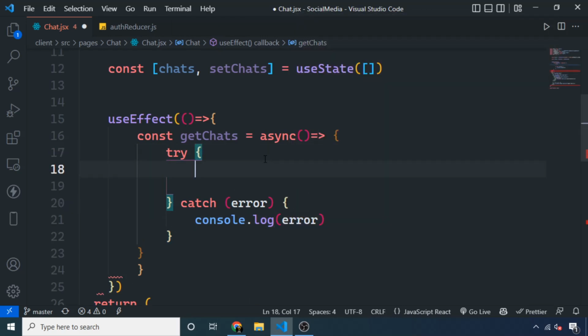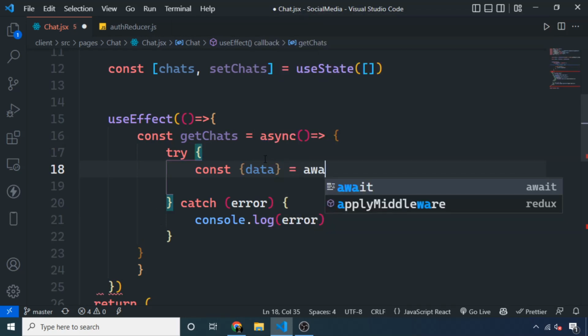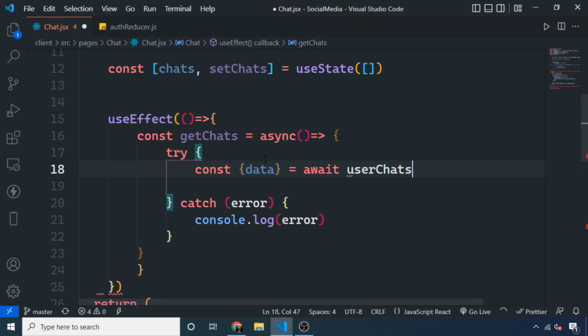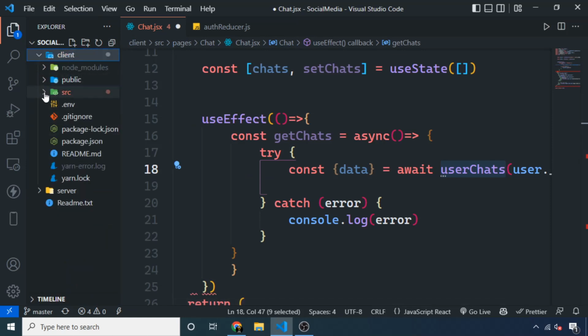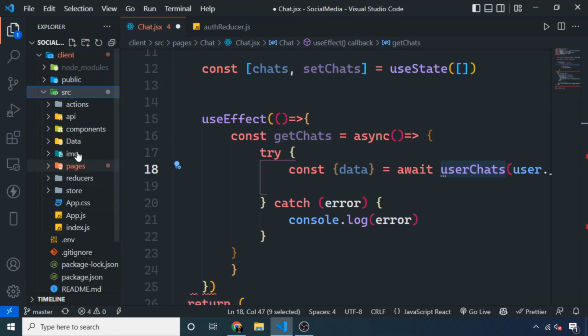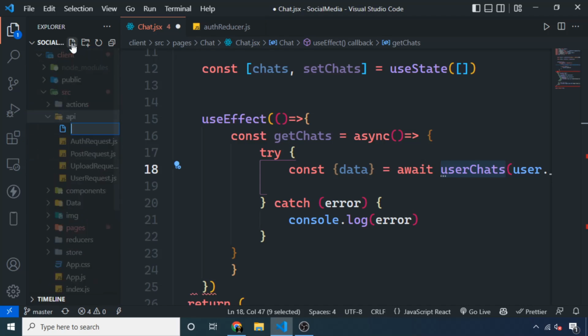Now inside the try block I will say const data is equal to await userChats, and inside the userChats I will give the user ID. So basically we have no request like userChats for now. So let's make a request that will interact with the database on the back end. Inside the request folder, inside the client and src, here I have the API, and I am making the chatRequest.js.